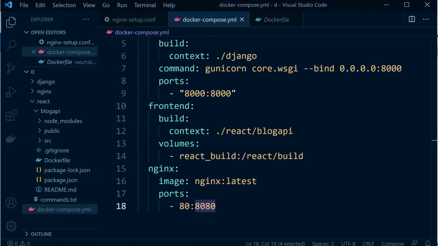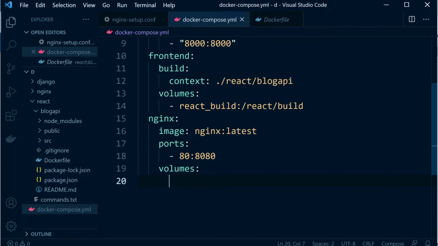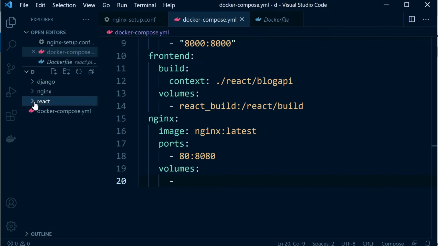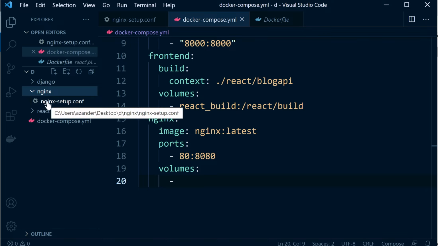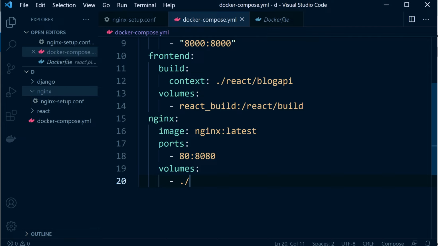Right, so with that in place, we now need to set up some volumes. Right, so volumes, and two volumes we're going to need here. So first of all, what we're going to do here is we're going to copy across our configuration file that we're going to build. So let's bring this down. So we built this configuration file here. So what we're going to need to do is, remember, dot is referring to this folder. Remember, we're working from here, this Docker Compose file. So dot slash and then the Nginx folder.